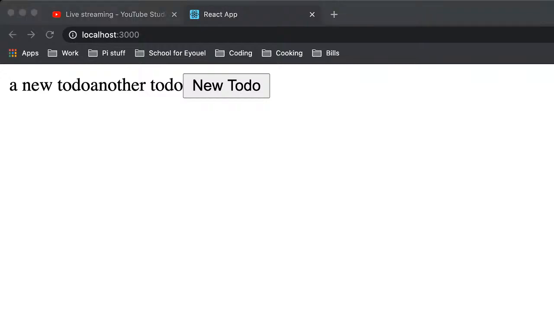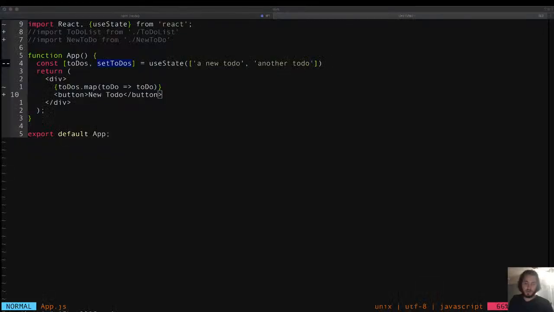Right, so we've got our to-dos sitting there. We've got a button that currently does nothing. And now we'll go back and make it do something. So call it start new. So this is a new function we're going to do.